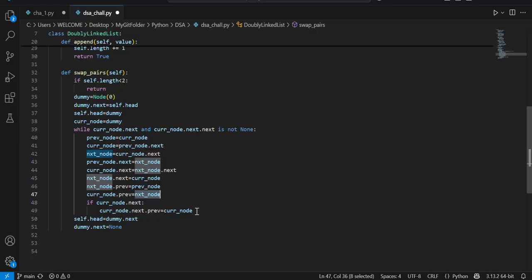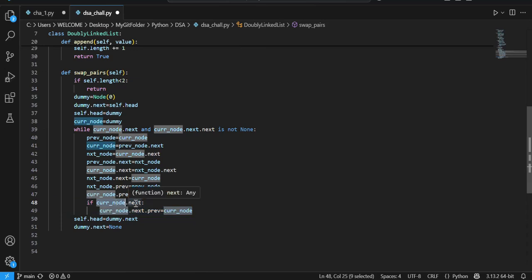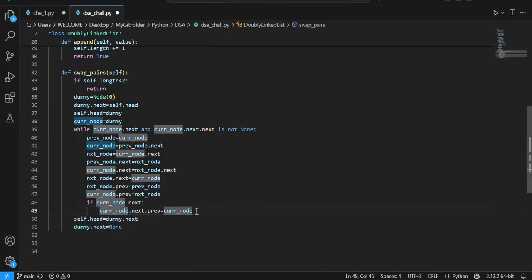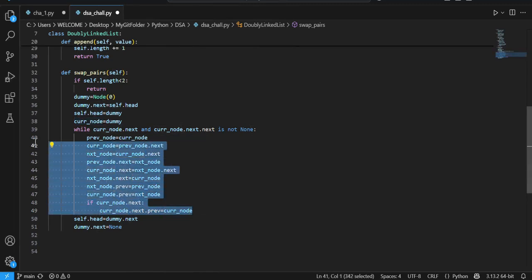Okay. Now coming to this if statement, 3 dot next, we will check whether we have any node after 3 or not. So if this condition is satisfied, then we have to run this line. So if you see here, 3 dot next is none, so we don't have any node after 3, so it will not come inside this if statement. So this iteration 2 is done, correct?